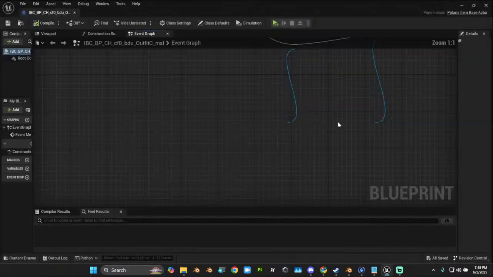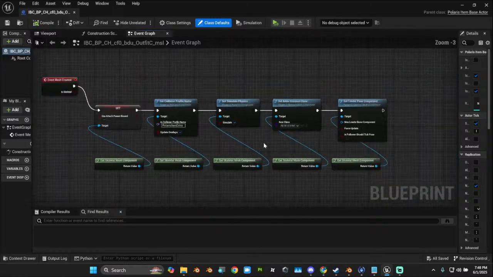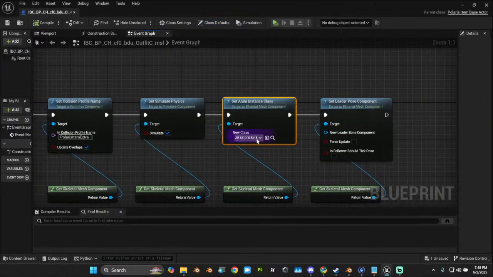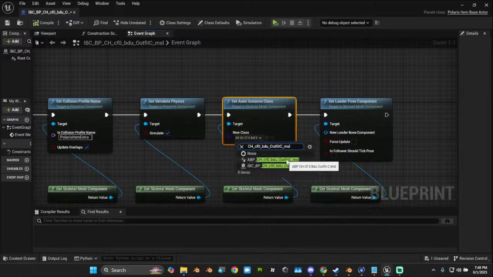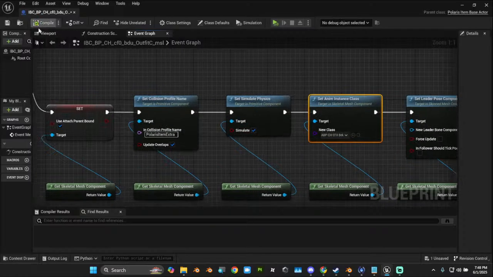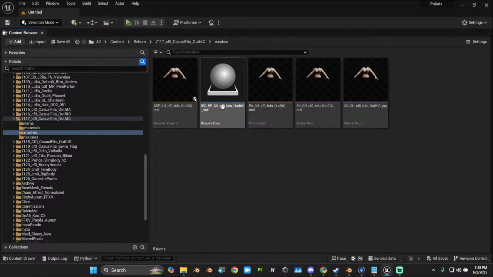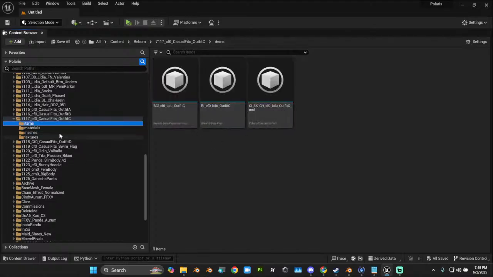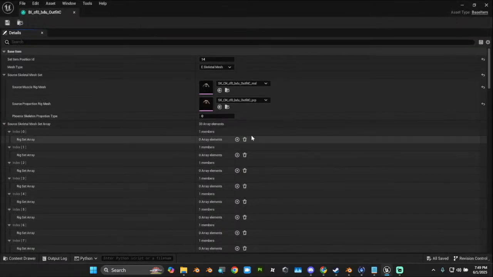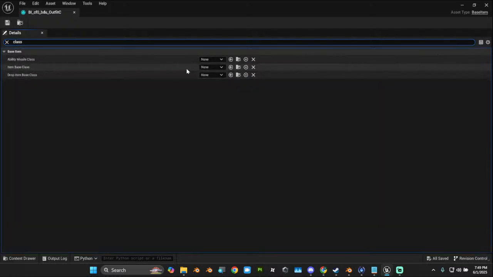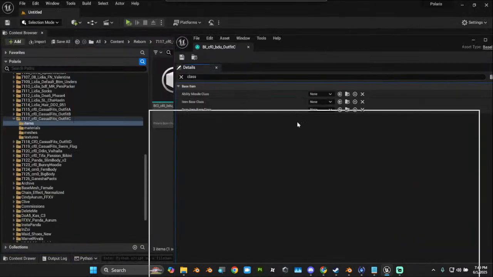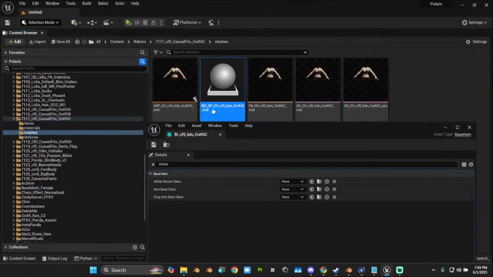Alright, so I'm going to open this up, and the only thing I have to do in here is go to this node, the set anim class, and find the thing that I have. So the ABP that I just made for outfit C, that's going to go there. We're going to hit save. Save. Alright, cool. For our items, for when I'm doing my BI, so it's all linked together, I'm going to open up my BI, and I'm going to look for class. And item base class is where I'm going to find this. I want this blueprint that I just set up right here, right? So I'm just going to copy the name, go over here, search for it, there it is, and we're good.